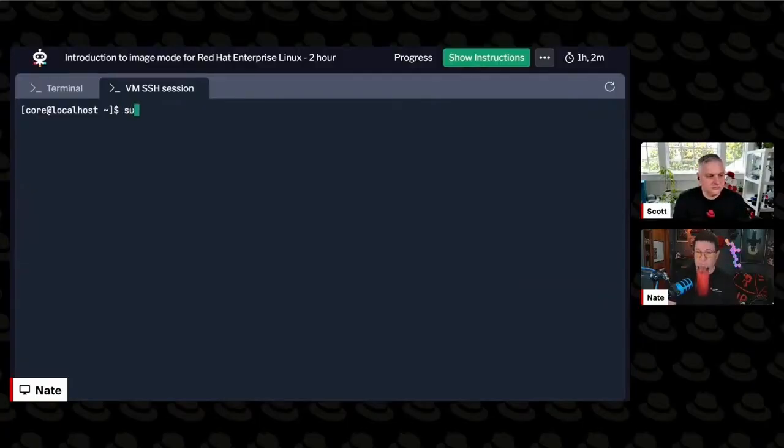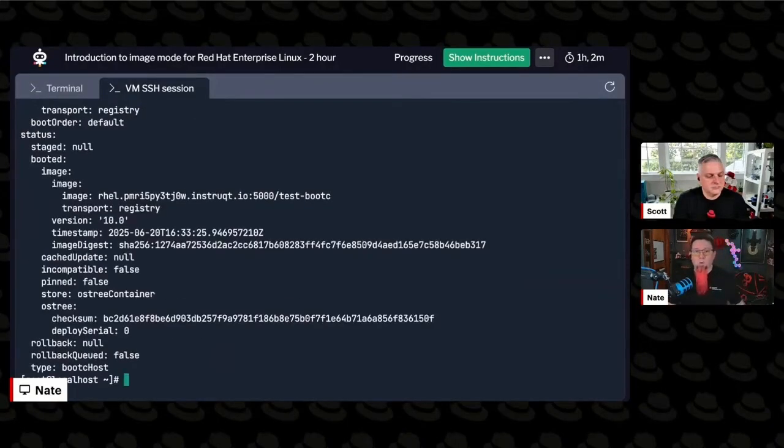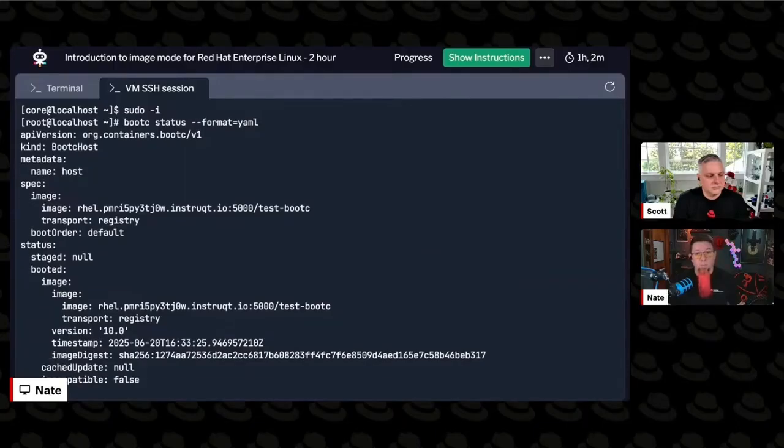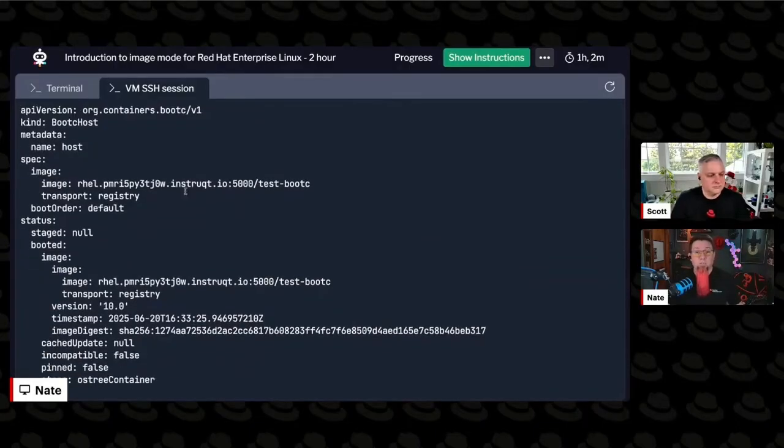Now, to save myself some typing, I'm just going to become root. So first of all, let's do this. I'm doing this with format equals YAML only because it comes out, I think, a little easier to step through. So what we get here is this YAML output of the status of our bootc system, right?